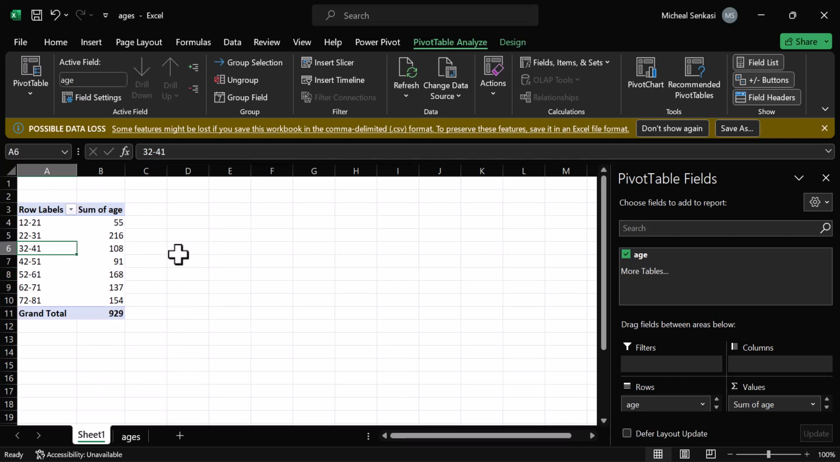So your data will be grouped successfully and generate frequency tables as you wish.